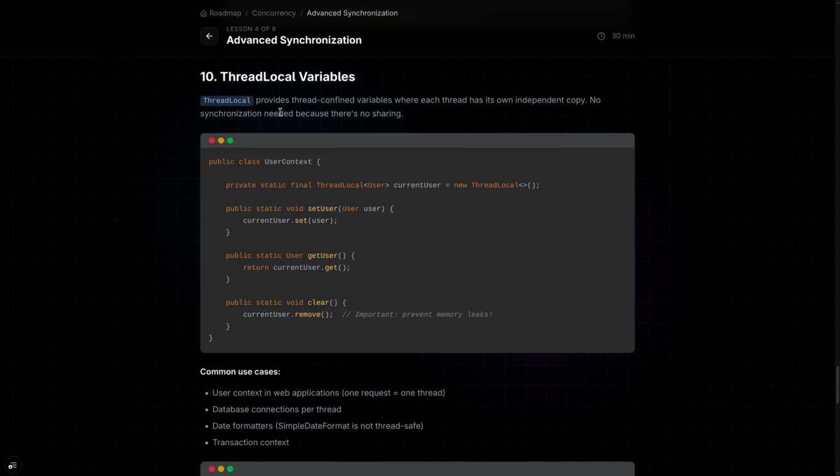Next is ThreadLocal variables. ThreadLocal provides thread-confined variables where each thread has its own independent copy. No synchronization needed because there is no sharing. If you create this User instance directly, like new User, then each thread will share that instance if we run multiple threads on it. If we create the instance with ThreadLocal, then each thread will get its own copy.